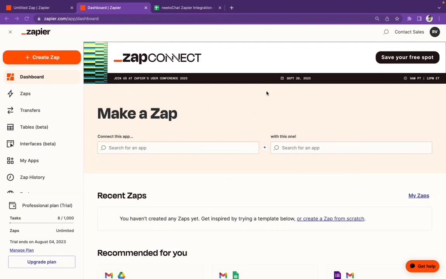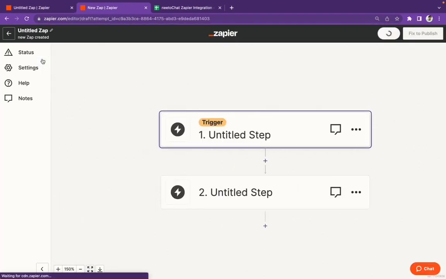Hi, let's take a look at how to create a Zap using NeetoChat. For that, head over to the dashboard on Zapier.com, click on Create Zap. In the Zap editor, we will have to first choose a trigger. In our case, the trigger is NeetoChat.